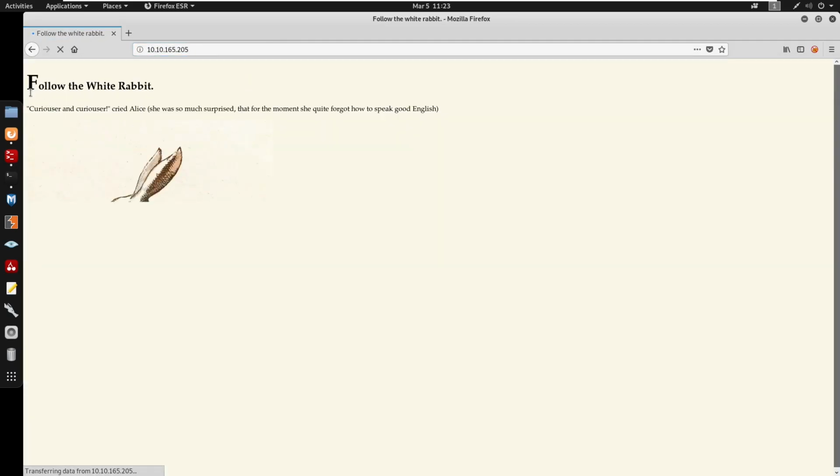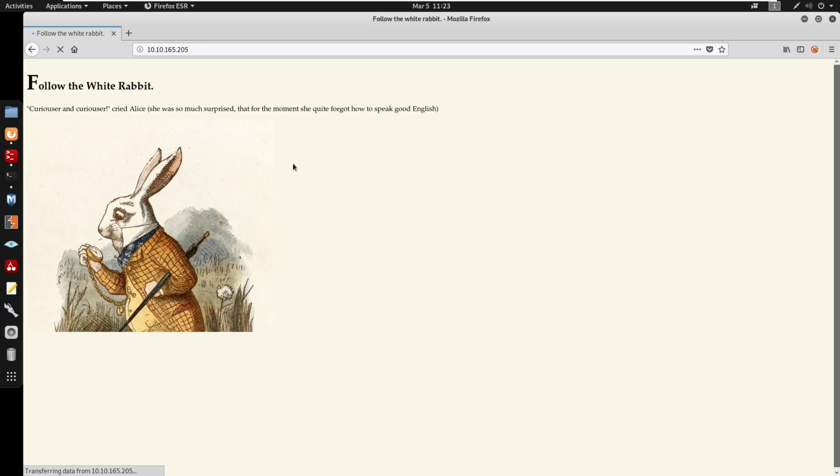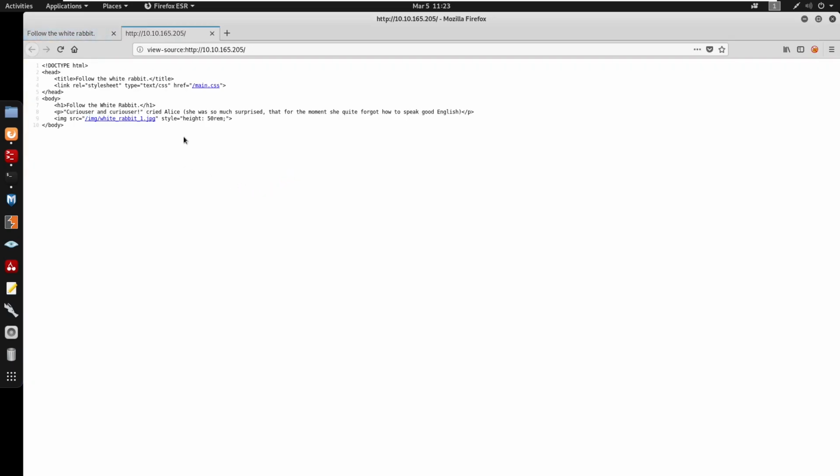So I'm going to visit the IP address right there. We do get "follow the rabbit." So I'm going to do Ctrl+U, check out the source code. It doesn't seem like we have anything here.